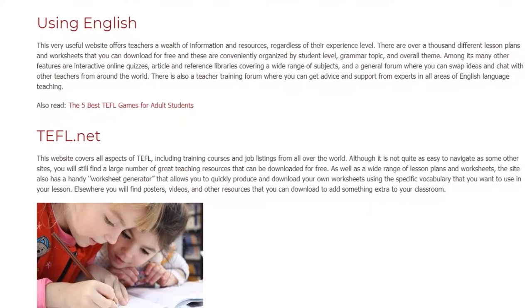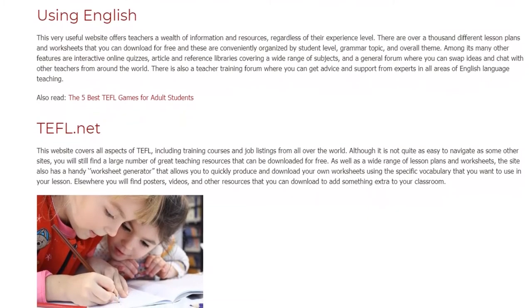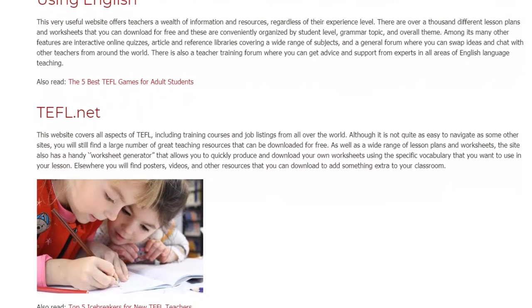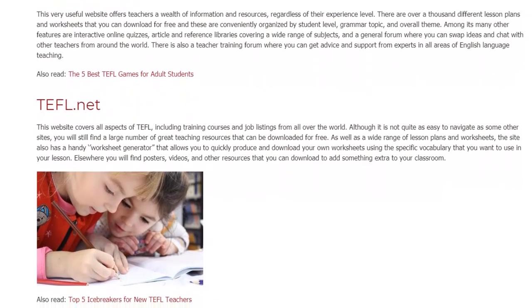TEFL.net. This website covers all aspects of TEFL, including training courses and job listings from all over the world. Although it is not quite as easy to navigate as some other sites, you will still find a large number of great teaching resources that can be downloaded for free.